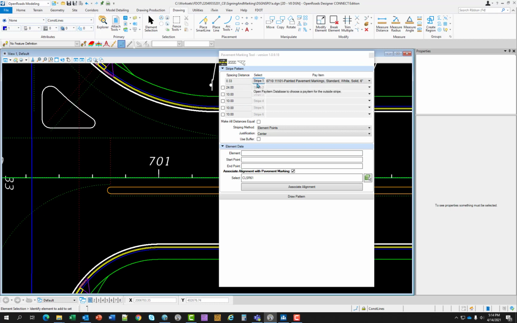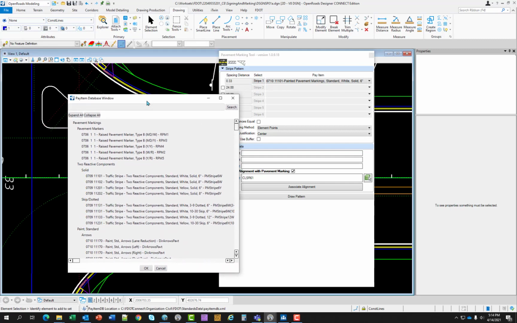Okay, so we want to use stripe 1, so let's pick a pattern that goes in there, and the pay item number is 0710 11125.